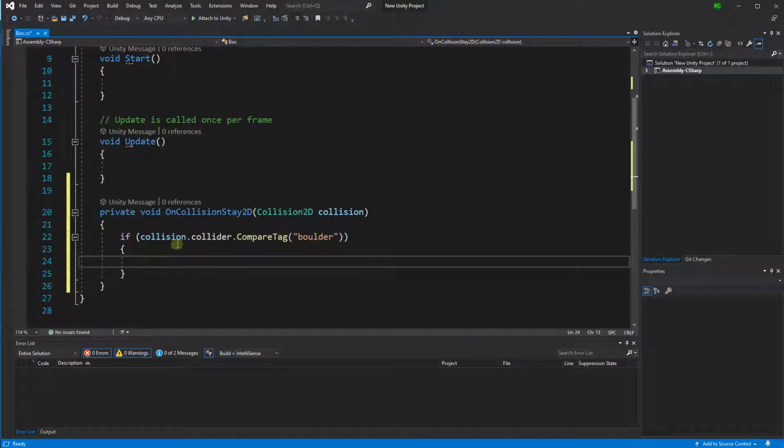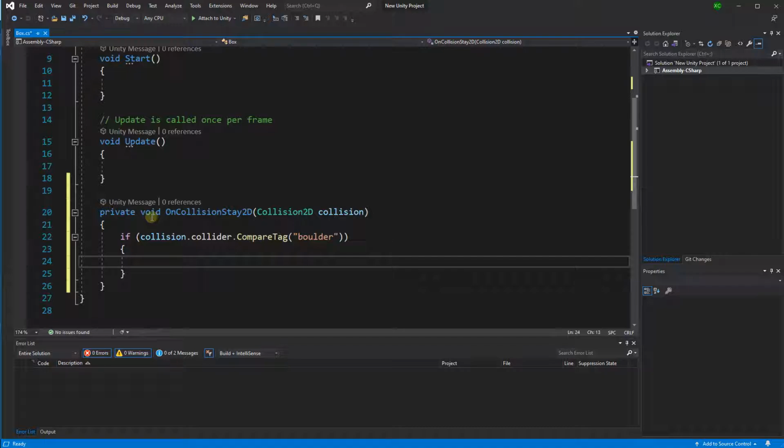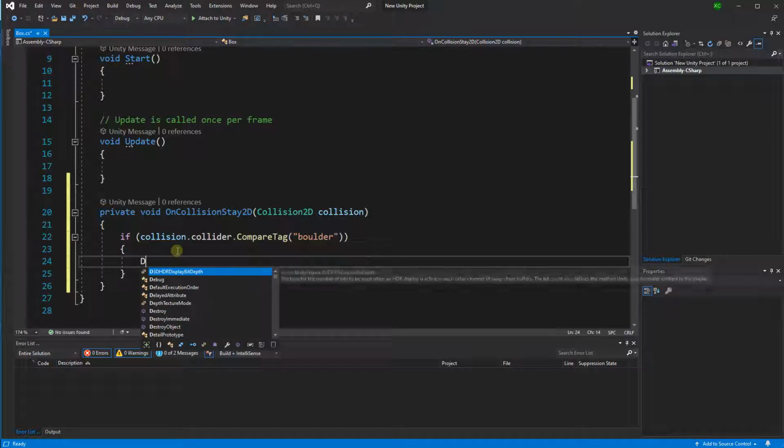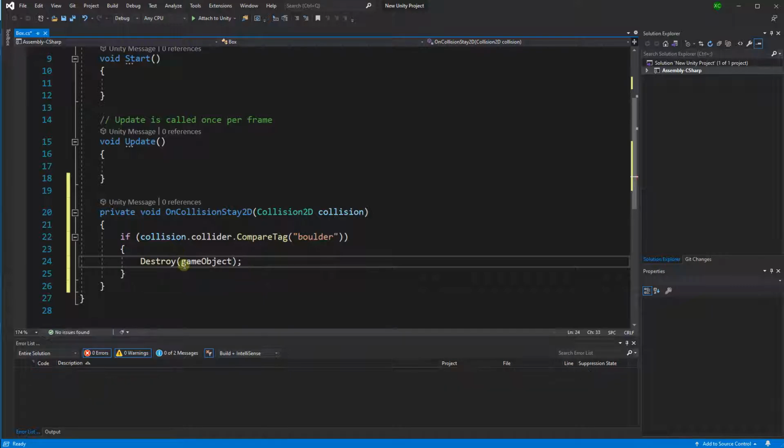So basically, we check if the thing that we just collided with has the tag boulder, and if this entire statement is true, then run this code. The code that we want to run is going to be to destroy the box, to just absolutely annihilate the box. To do that, it's very simple. Just type destroy and then gameObject. The game object in this specific case is the game object that this script is attached to.